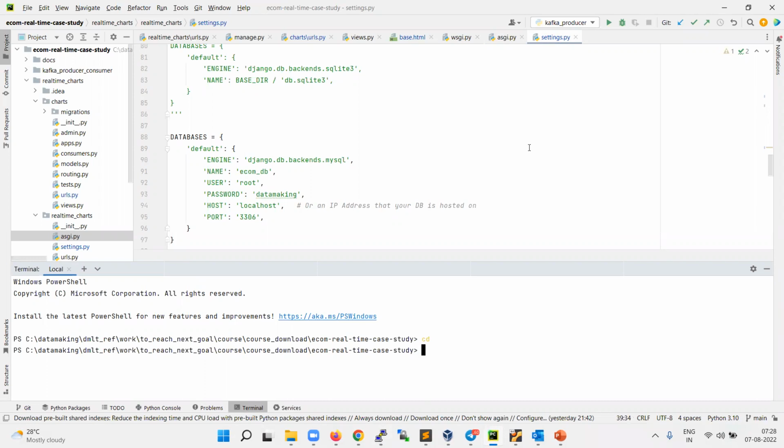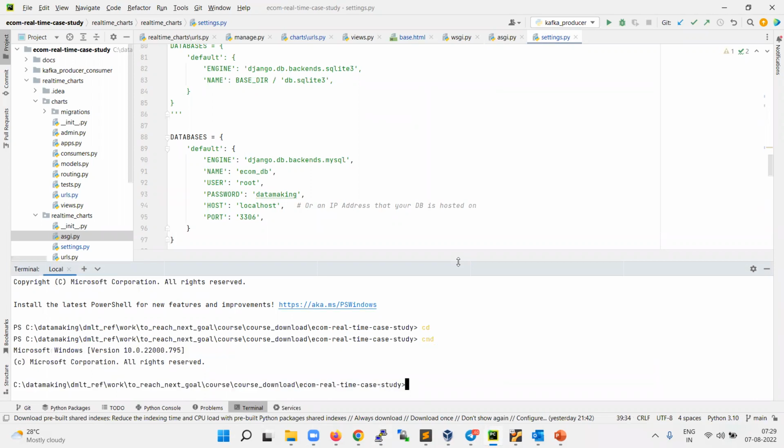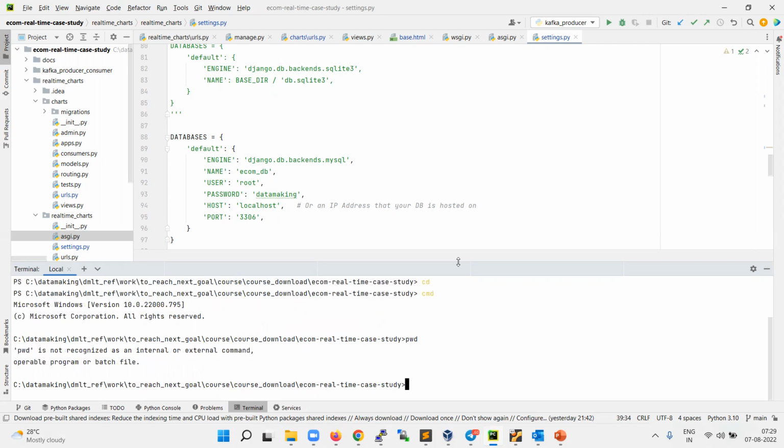Okay, if it disconnects, use the same link and join back. Okay, CMD, and my... I know my Django. Sorry.